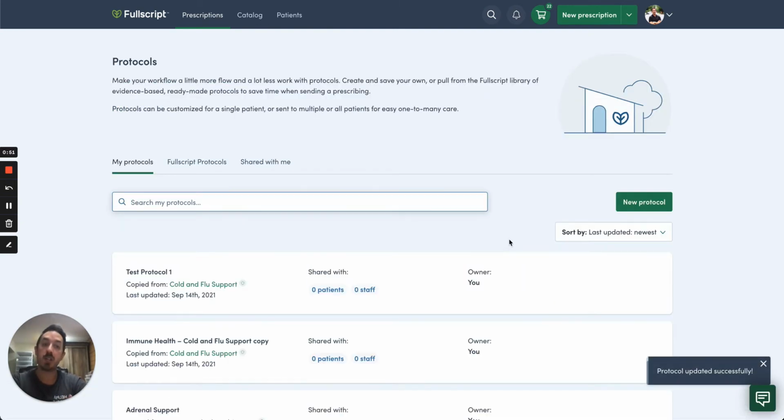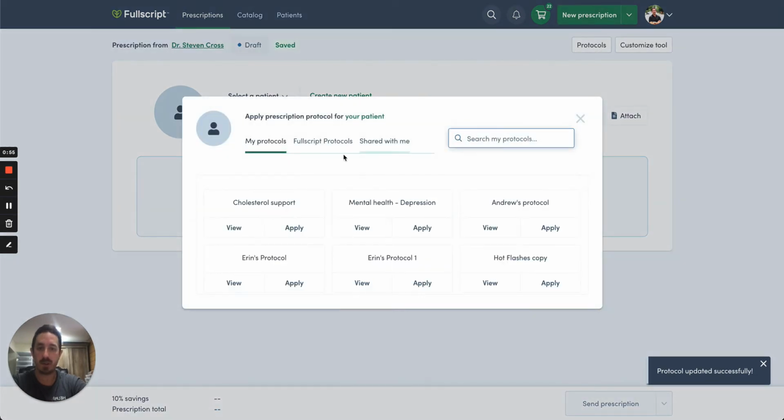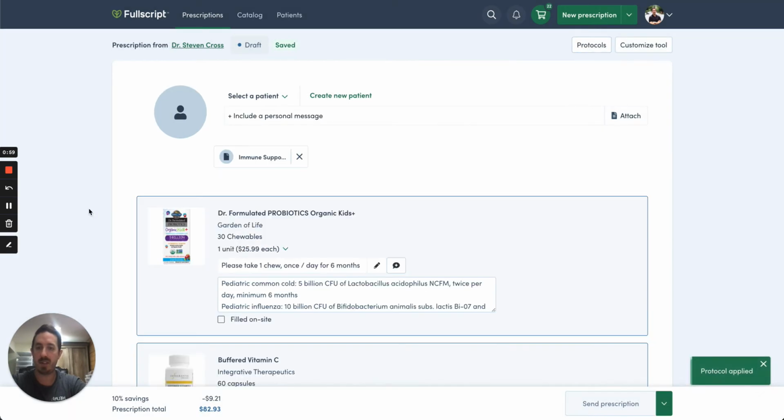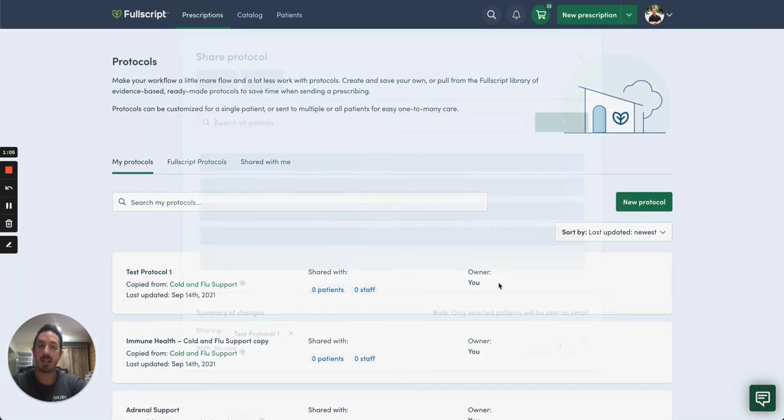And so now that's ready to be used either as a treatment plan, where I can go to New Prescription, Protocols, and I can go to Test Protocol 1 and apply that. Or what I can do is I can go to my protocol section, and with that protocol, I can actually share it with my patients.